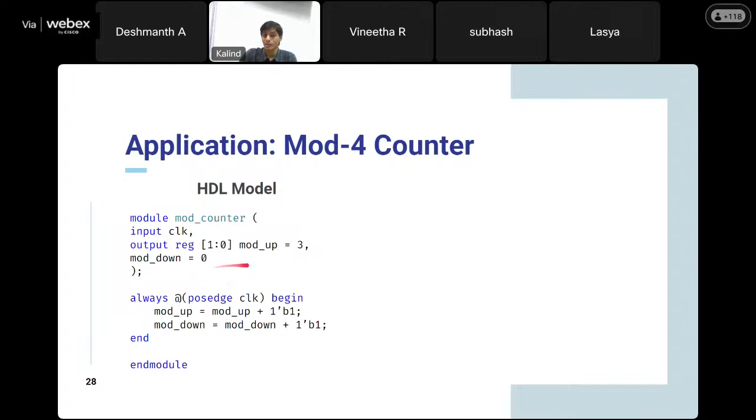Okay, now it is a counter. So basically it's a sequential circuit, right? And any sequential circuit, like let's say a flip flop, will require clock as an input. So you have clock as an input, that's all you need. And the output will be one is the mod up value and the mod down value.